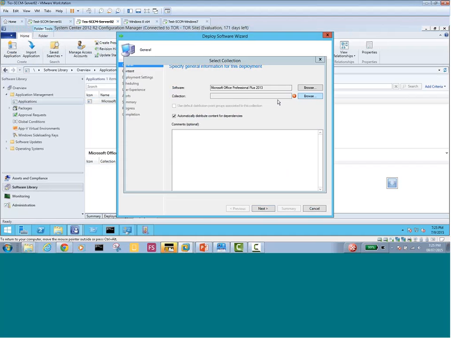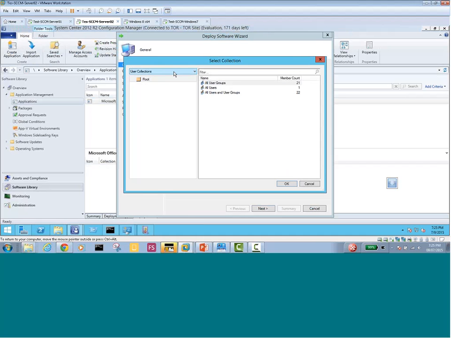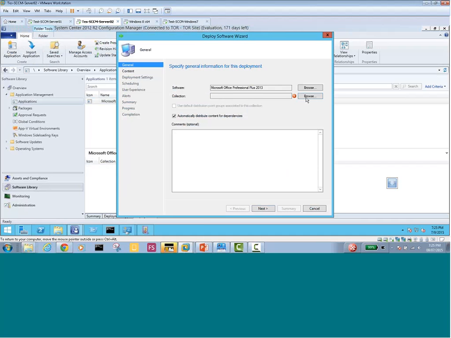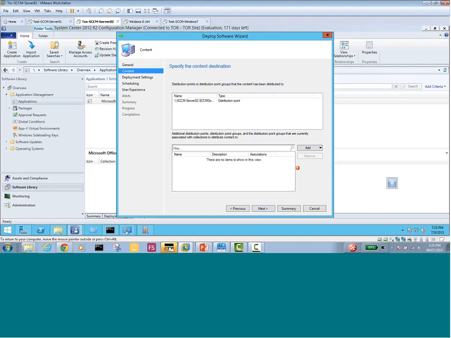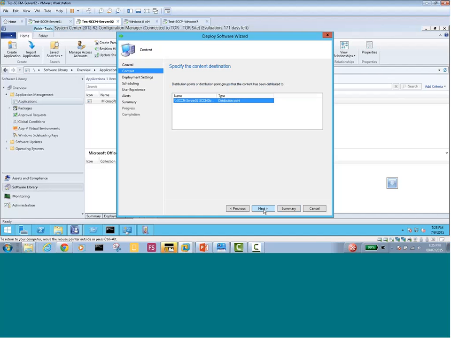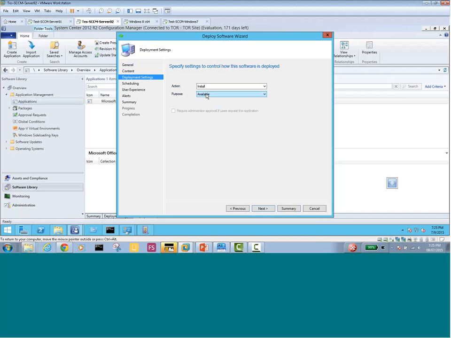So I'm just going to add both of those collections, even if it repeats. First, I'm going for Windows 7 and 8. Next, I'm going to go for all systems as well later. So I'm just going directly to Windows 7 and 8. The SCCM is there already. Next, install available.